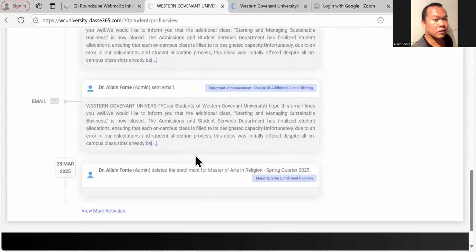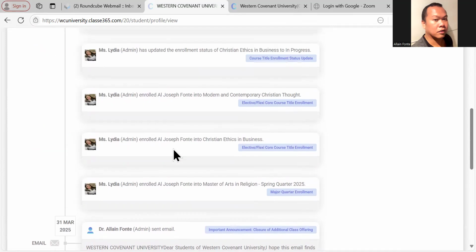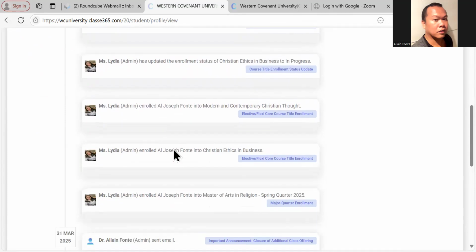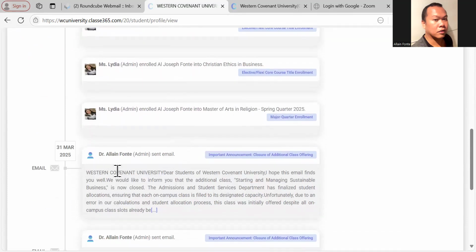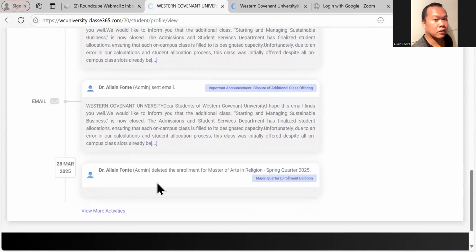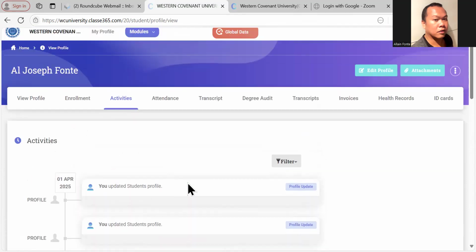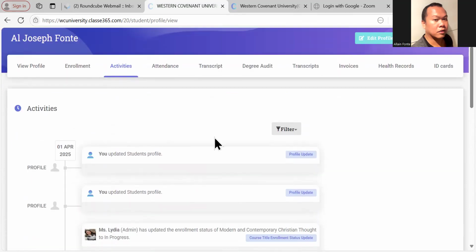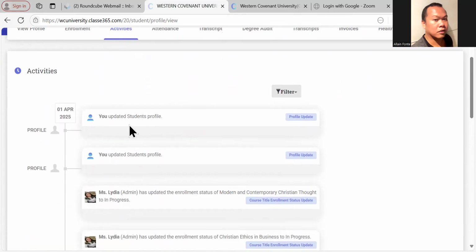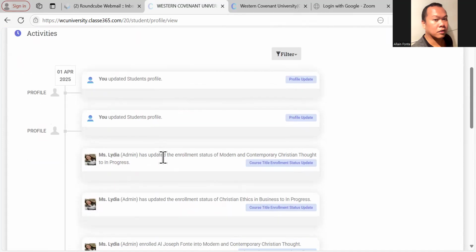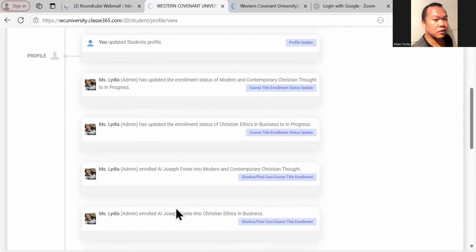Even the SMS that were sent to you that you may have missed out or have not received, you may review them in the activity page of your LMS, with the corresponding dates when these emails were sent, or the corresponding dates when updates and changes to your profile have been made.